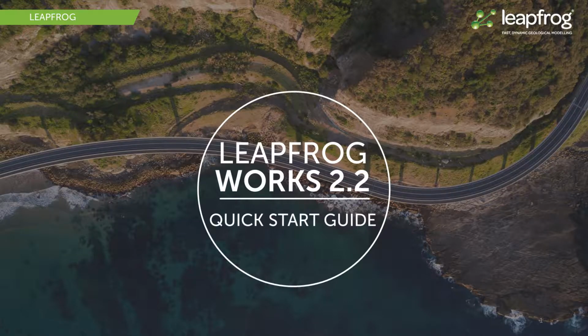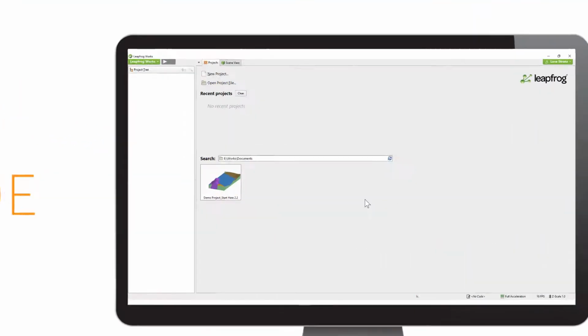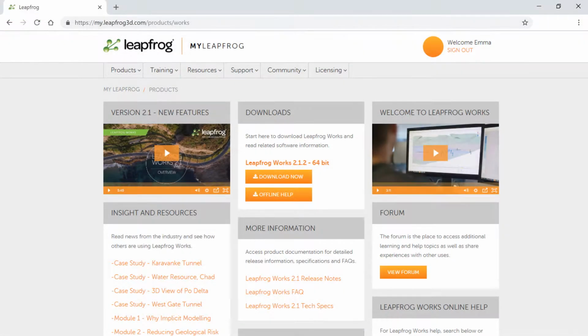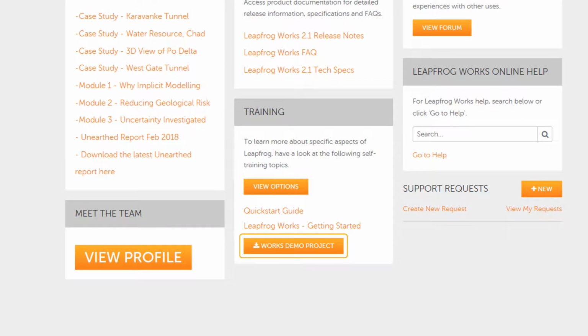This video provides a short overview of LeapFrog Works and the integrated demonstration project to help new users get up and running quickly. When you open LeapFrog Works, even for the first time, you will notice there is an existing demo project available to open. If your IT administrator did not install a copy of the demonstration project, it can be found here.